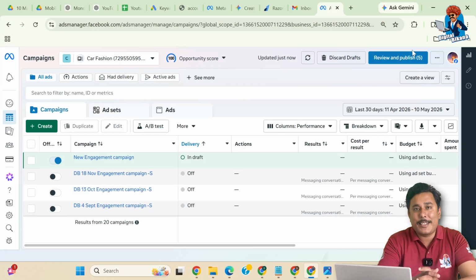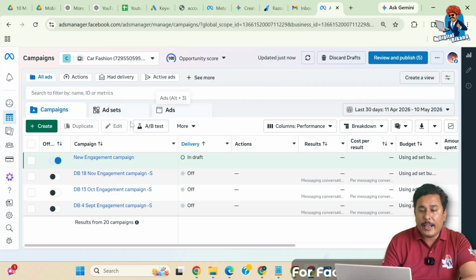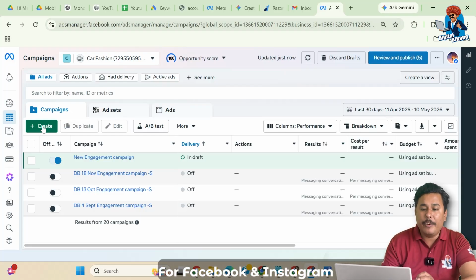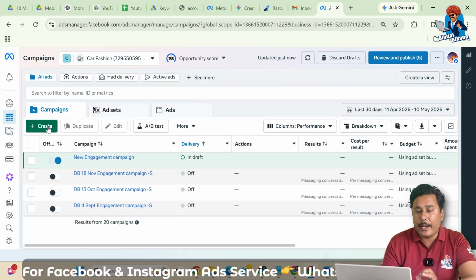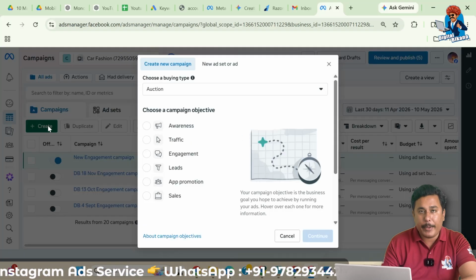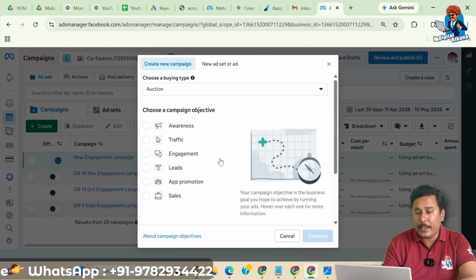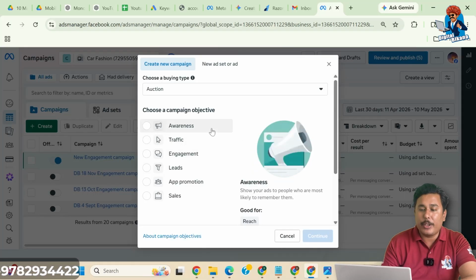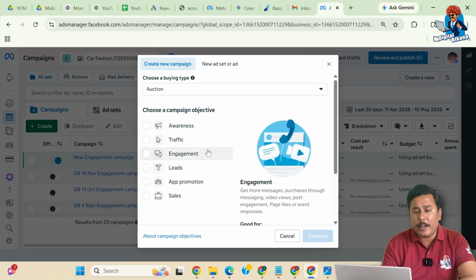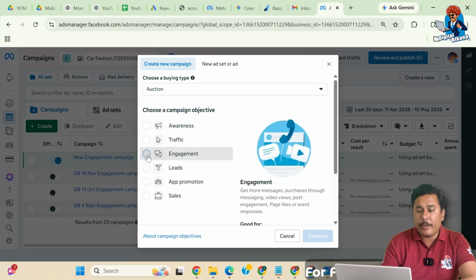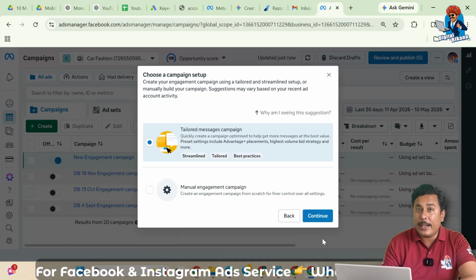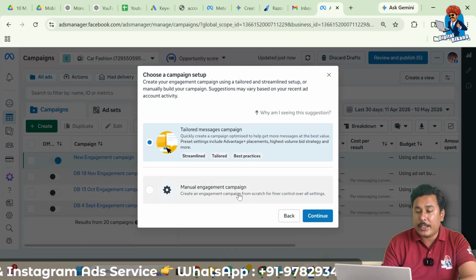So let's start, right? Now we are in Ads Manager and here we are just going to click on create, right, for creating a new campaign. So I have clicked on create and here it is asking us about the objective. As we are running a message ad, we are going to select engagement, which is good for getting enquiries directly on your WhatsApp, right?